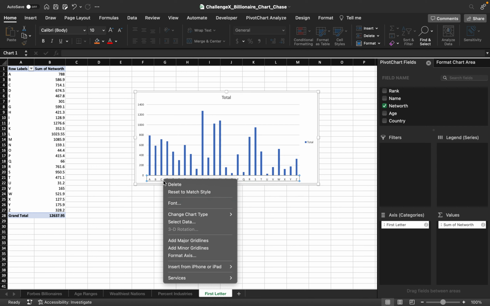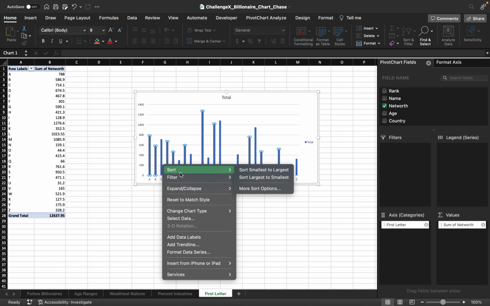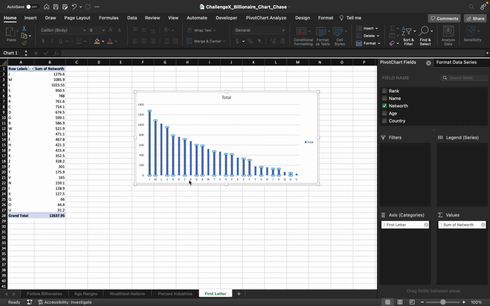We can use that same trick as before to sort largest to smallest. It looks like I am in the upper half of the alphabet, so I can probably leave my name, but who knows? If you're down here, you might want to change it if you want those chances of getting rich.